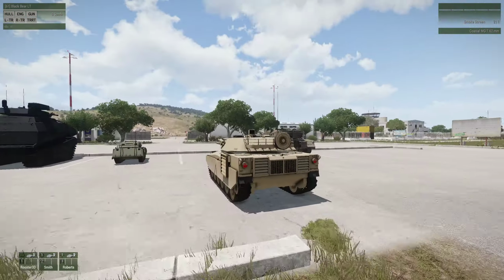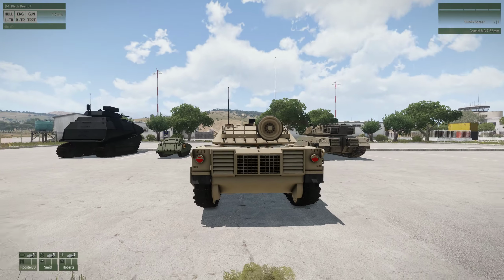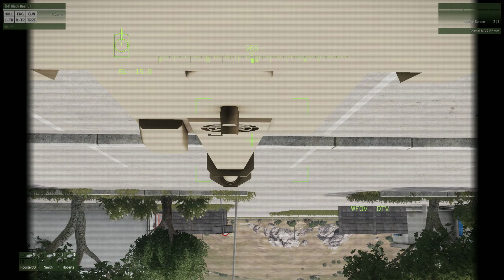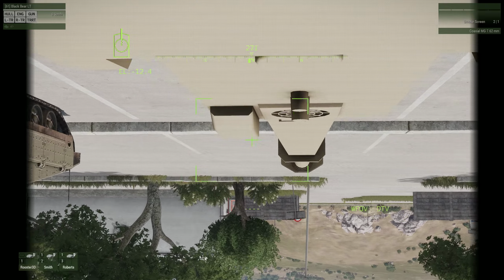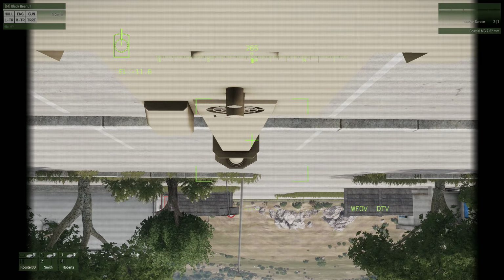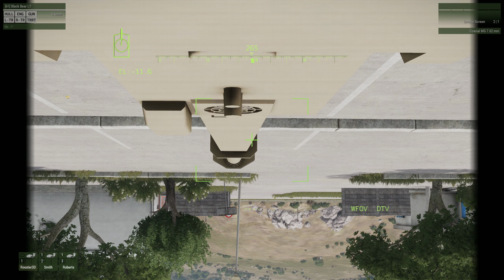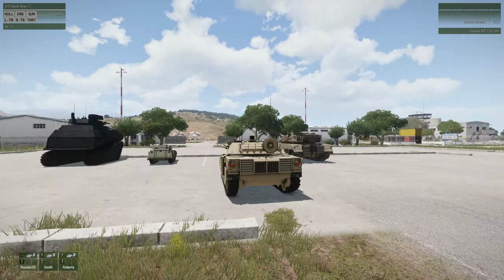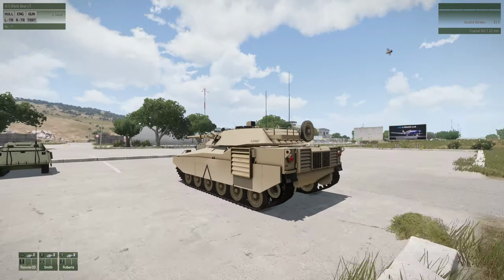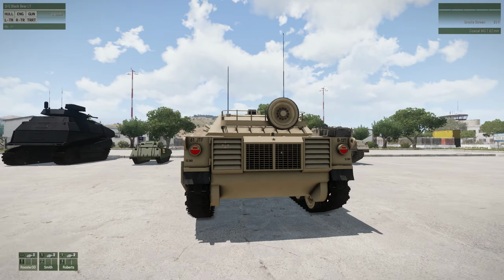So we'll take a look from the front. There's the barrel, main gun. And go back to third person and get that weird flippy action. So this is what I'm looking at. This is what I'm trying to figure out.